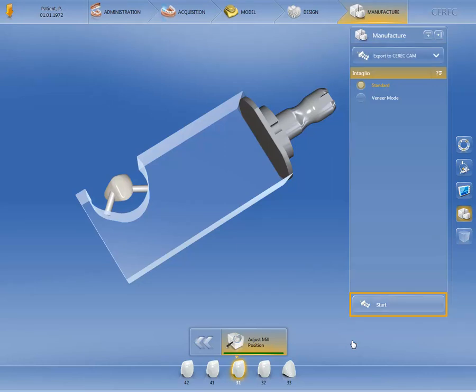Then we click Start. Please make sure that the folder into which the CEREC software exports the data matches the folder in the CEREC CAM software from which the data is imported. These settings can be checked in the respective system menu. For instructions on how to do this, please see our video tutorial titled Zirconium Bridge Restoration, a case for our CEREC CAM software.